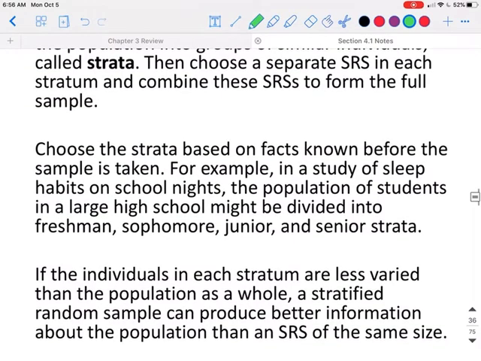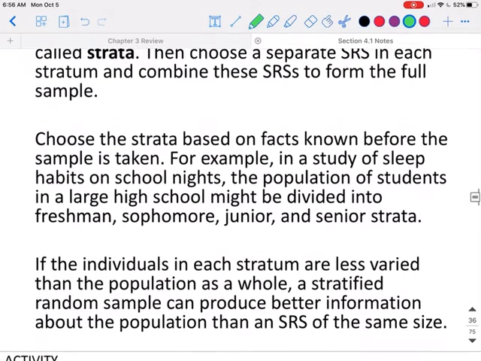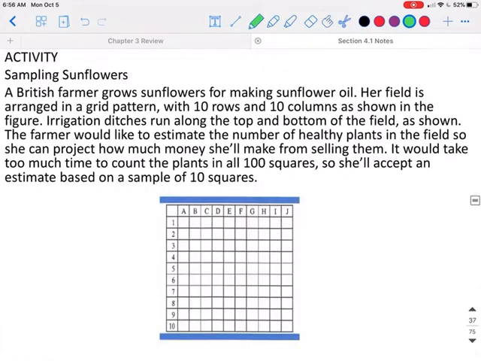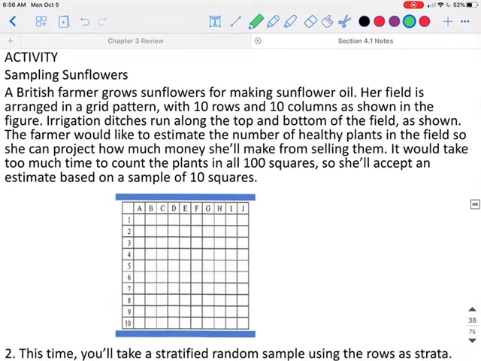Choose the strata based on facts known before the sample was taken. For example, in a study of sleep habits on school nights, the population of students in a large high school might be divided into freshmen, sophomores, juniors, and senior strata. If the individuals in each stratum are less varied than the population as a whole, a stratified random sample can produce better information about the population than a simple random sample of the same size.